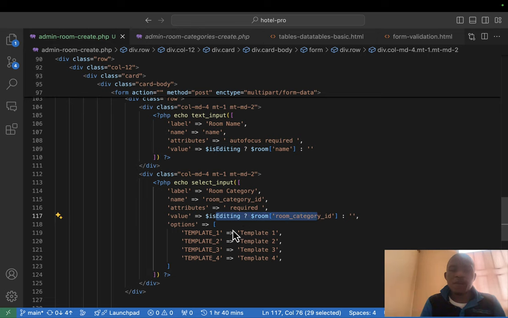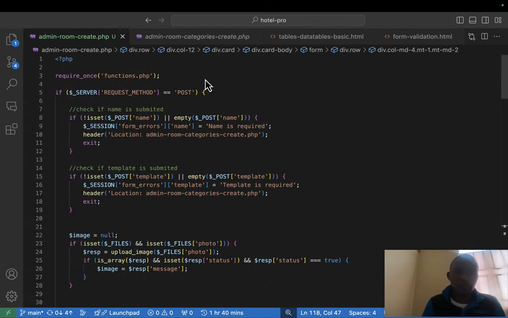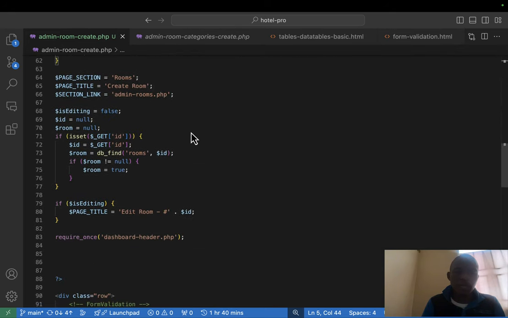Now let's go ahead and now put the options. So the options is going to be a list of what? A list of rooms. It's going to be a list of room categories. So let's go ahead and get the options of room categories. Remember, we don't have it, so I have to search for them. Okay, so let's go ahead and get those options. So I'll come on top here.